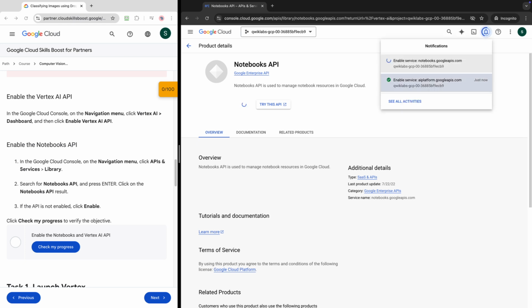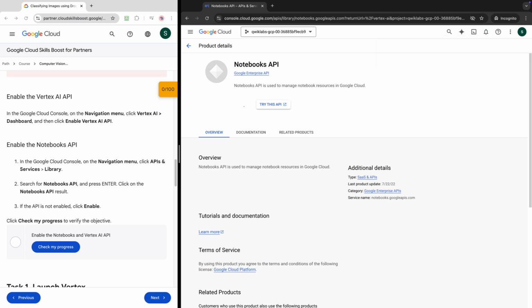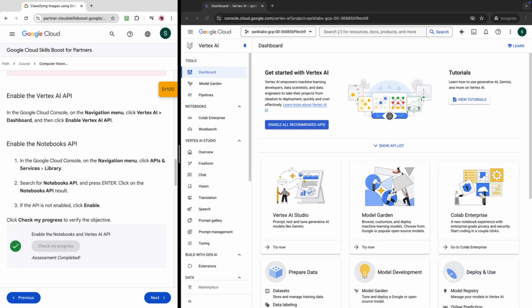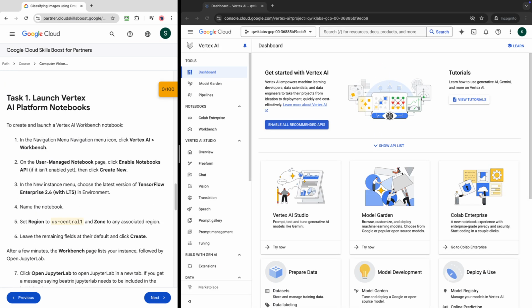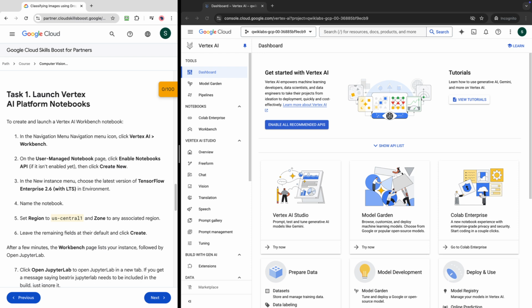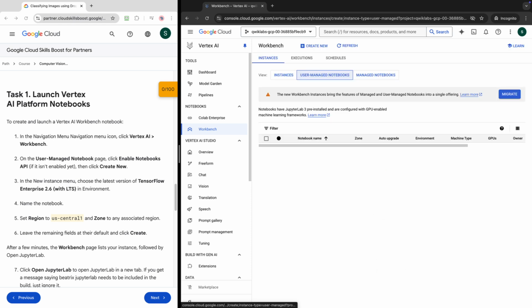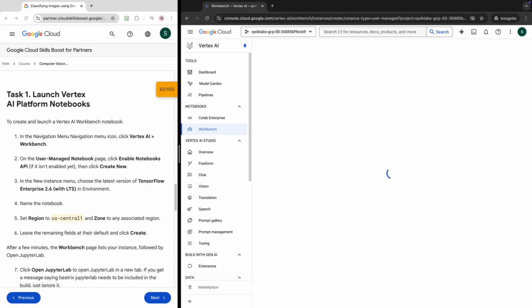So you can see some information over here. Both the notebooks API and the Vertex AI API are enabled. Let's check the progress. Looks good. Let's move on to task one. In this task one, in Vertex AI, open the workbench, select user managed notebooks, and click on create new.